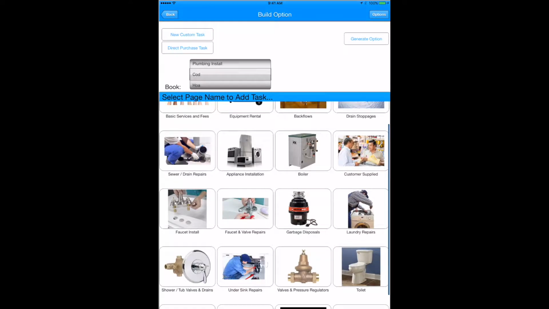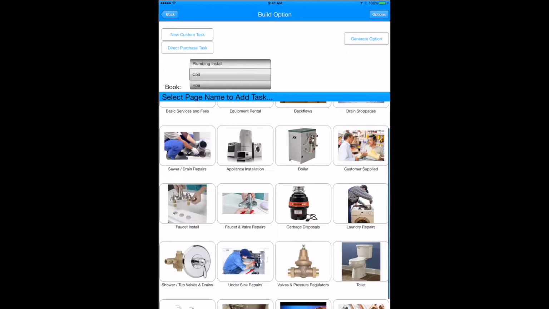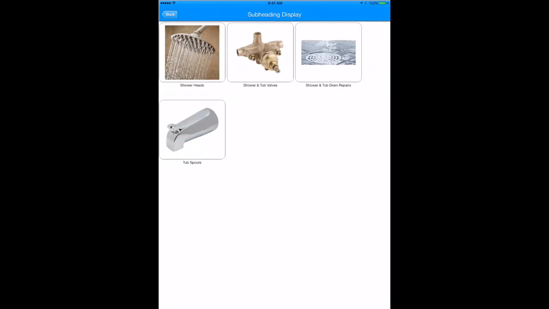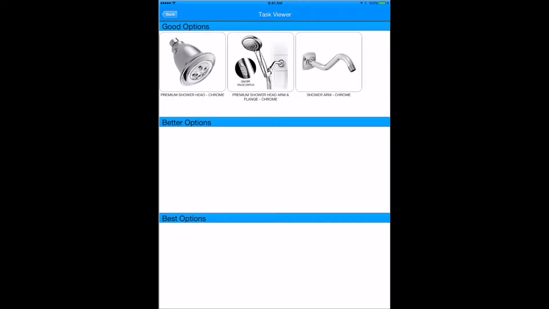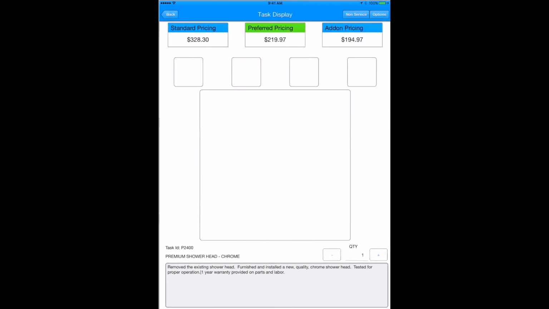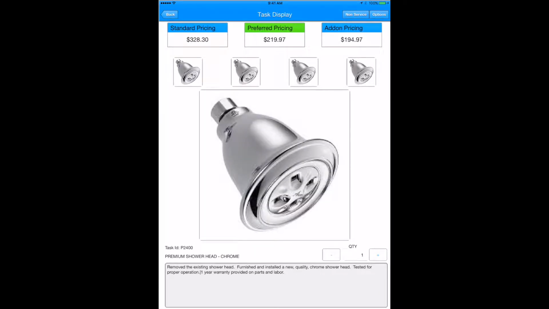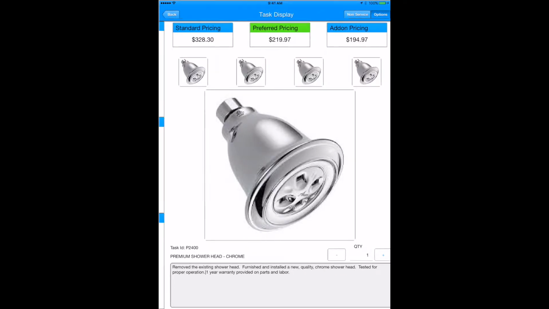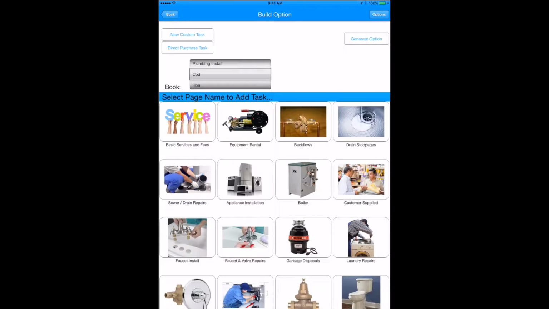From here, we'll go ahead and enter the second task or the third task, depending on how many you have entered in, that you wish to add to the option sheet. And we'll select the shower head that we want to give the estimate for. Just like on the previous task, we're going to select our options, and we're going to select option 2. This process will be repeated until every task you wish to have added to your estimate has been added to option 2.